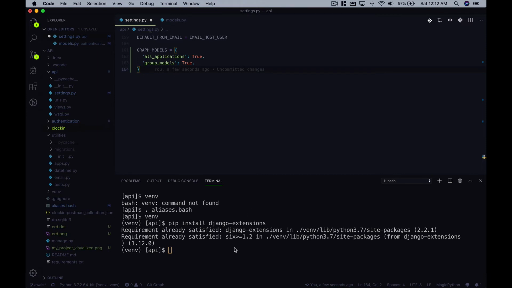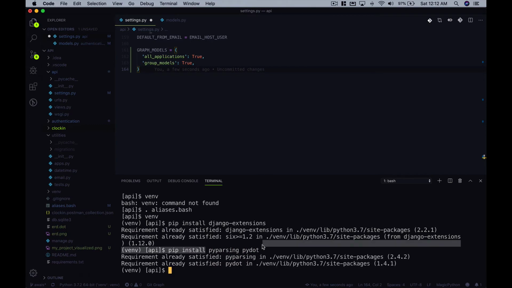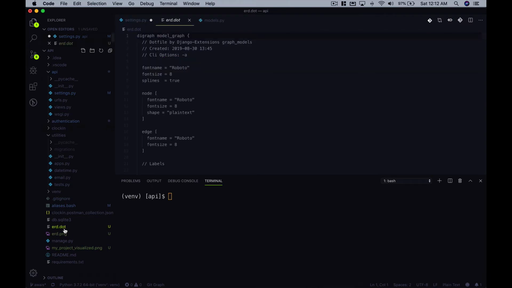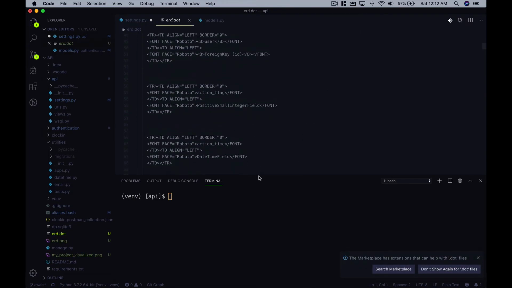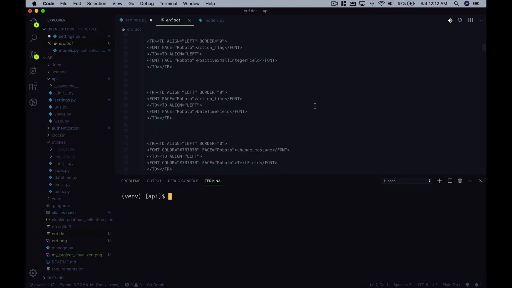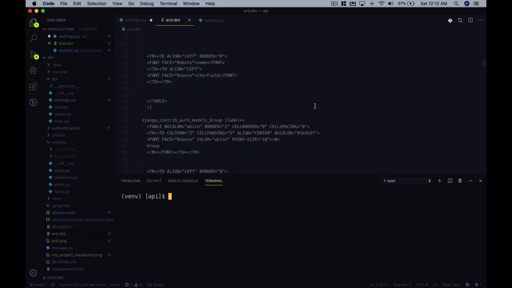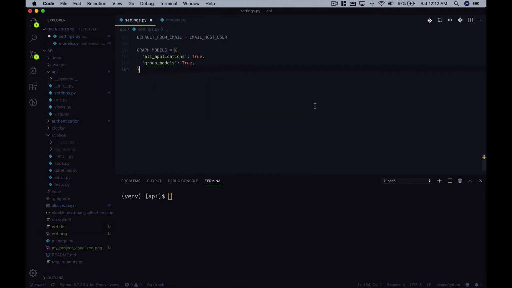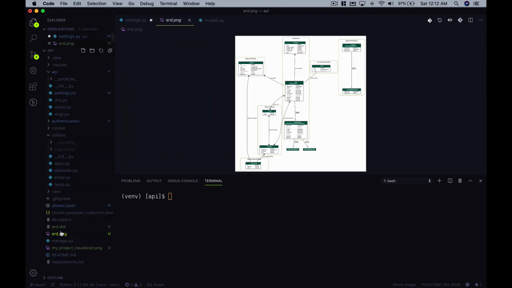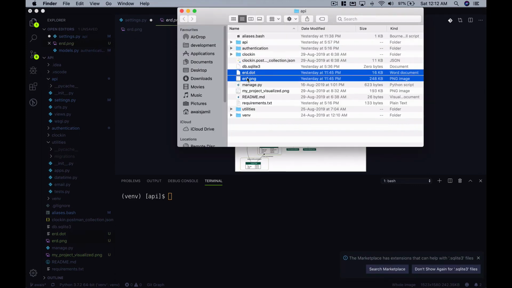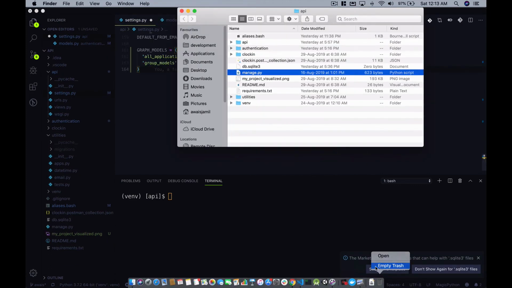Okay, that's done. Next thing, we are going to install pyparsing and pydot. So let's do that first. pip install pyparsing and pydot. So both are installed. There should be an ERD.dot file. So this is the file that I'm talking about. You're going to have to create that. Basically this is information of your models, which helps pydot to generate the ERD. So I'm just going to close that. Let's get rid of these two files, guys, select these, get rid of them, and empty the trash.